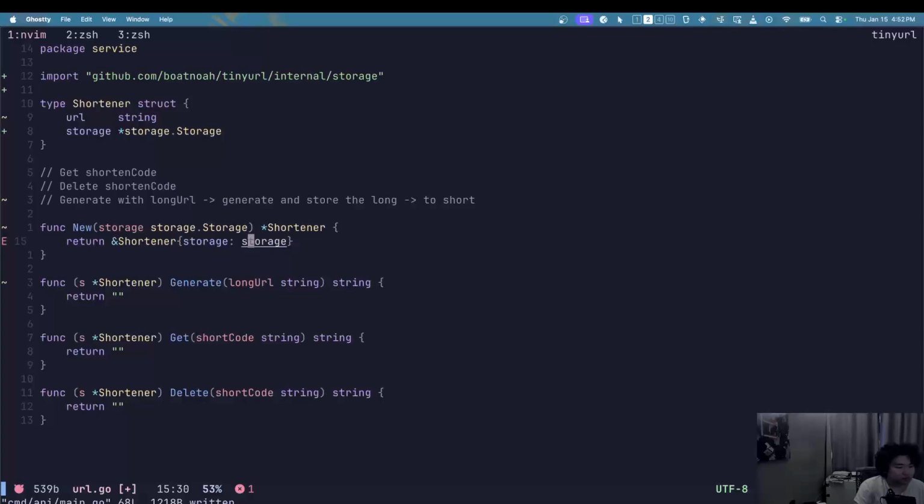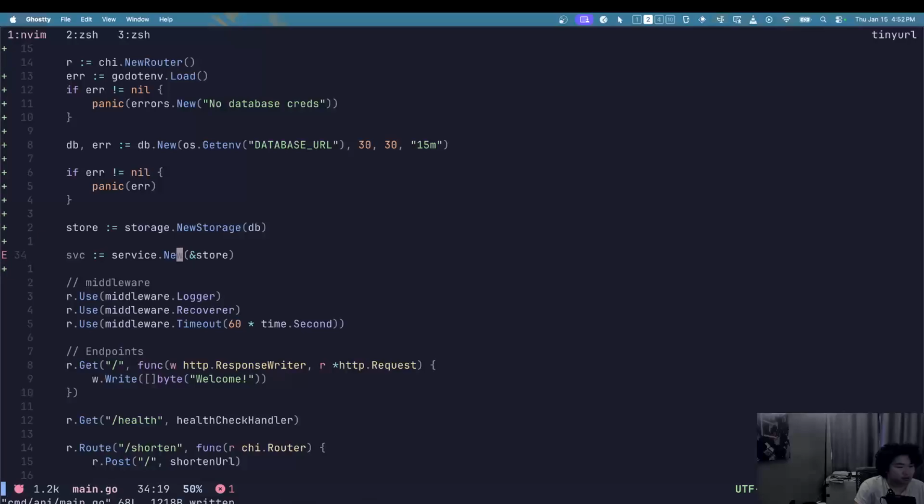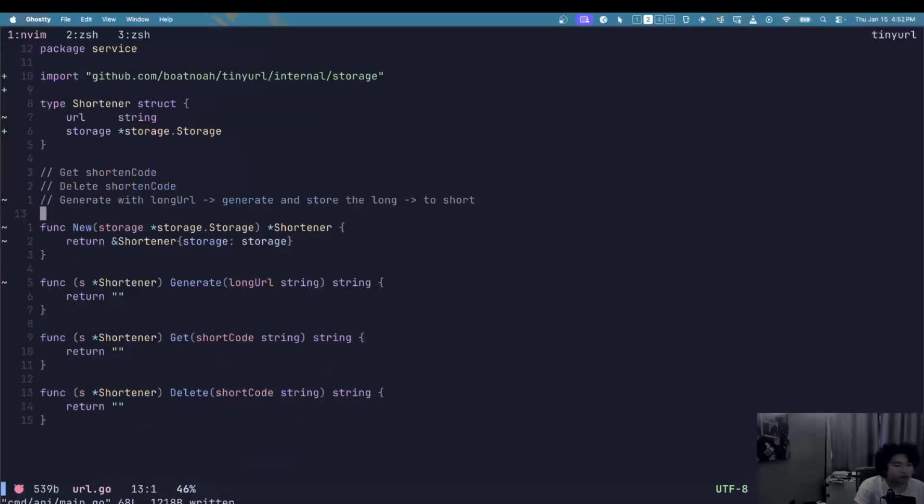Okay, what's wrong with this actually? Oh, because this is a pointer. So let's pass in a pointer. Yeah, I want a pointer to this. So now everyone's happy. So now the service has access to my database, or not, can talk with an abstraction of the database, right? So we have the new here, then we return the shortener. Generate with long URL, generate and store the long to short.